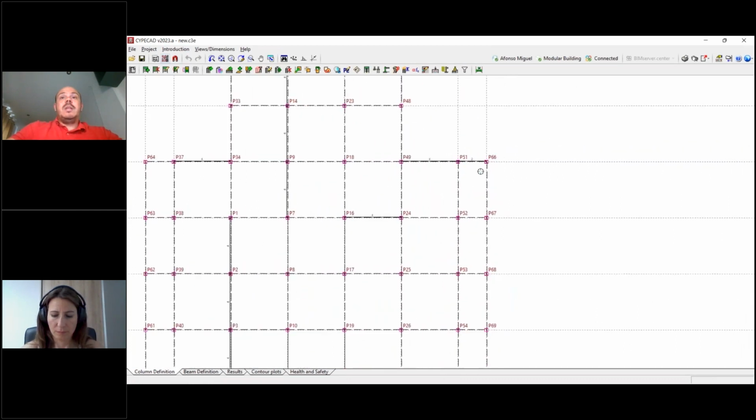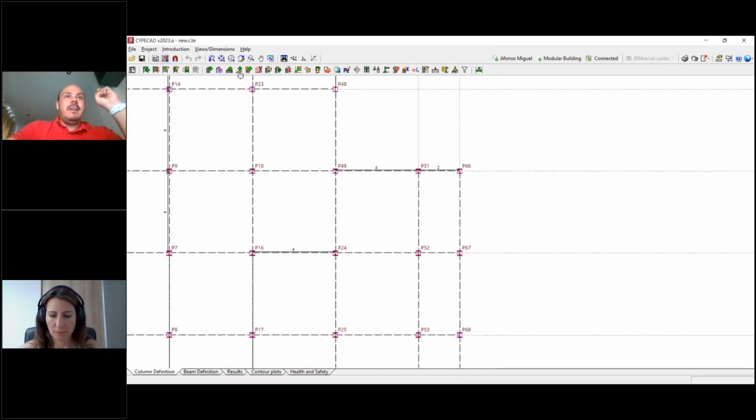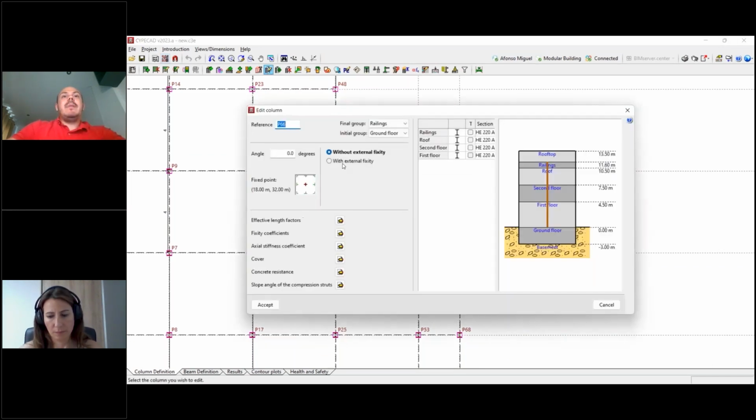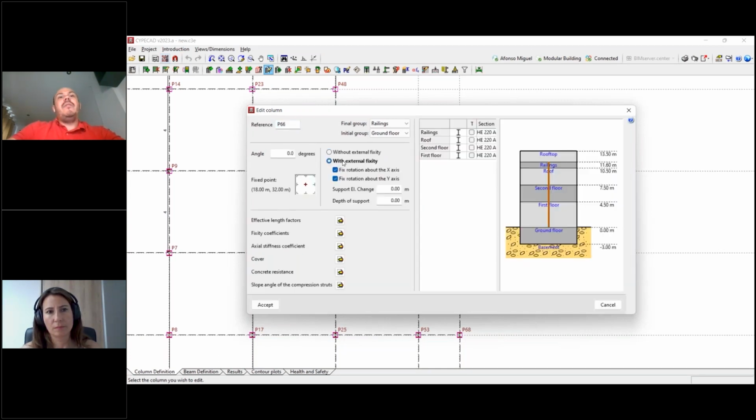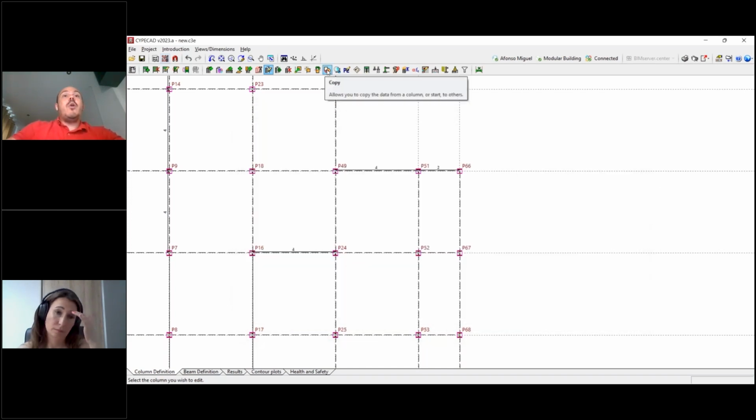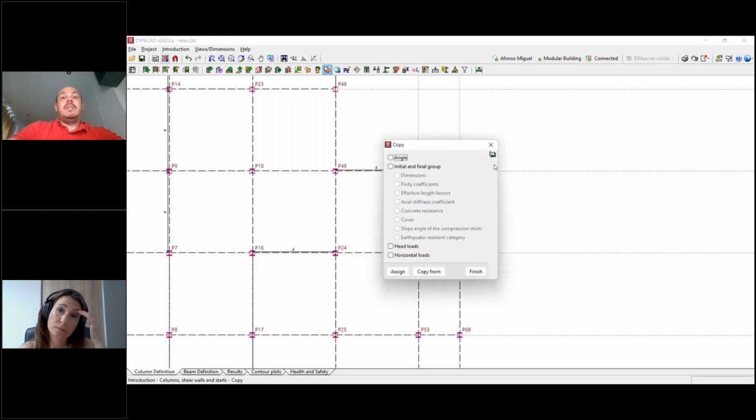And for example, this guy here that I know is flying, it's in a level above the basement. I will edit this guy, and I will change this option from without external fixity to with external fixity. Okay, I can see here in this scheme where this column starts and where it stops. So accept that, and I will copy this property from this model.